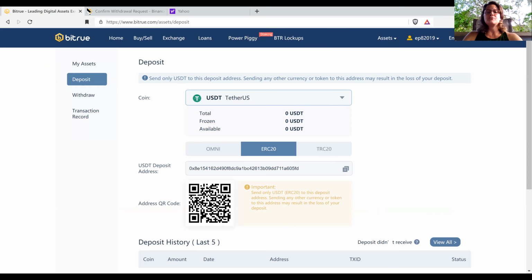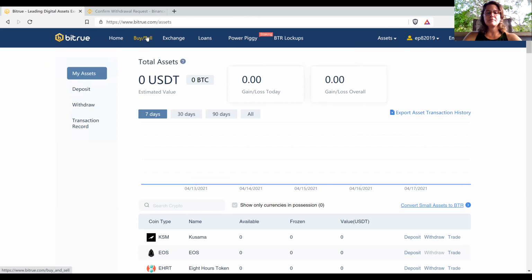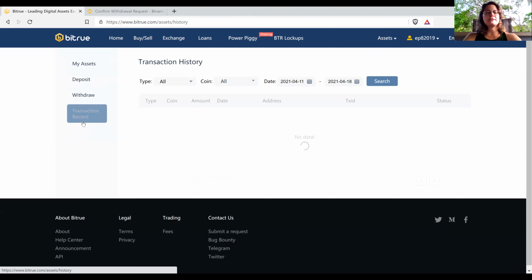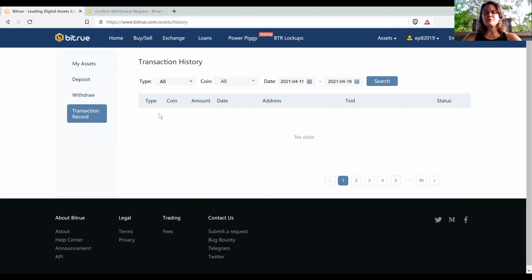Going back to your Bitrue account, you can go under My Assets, Transaction Record, and you'll see after 10 to 20 minutes using the ERC20 network, your transaction that you have made using Binance.